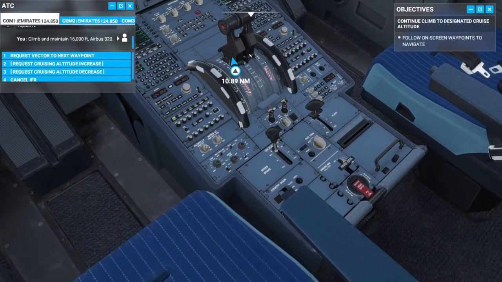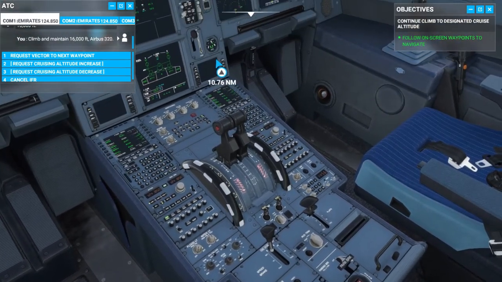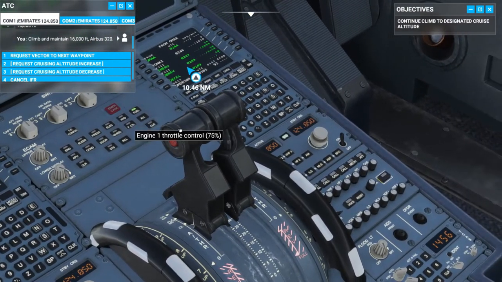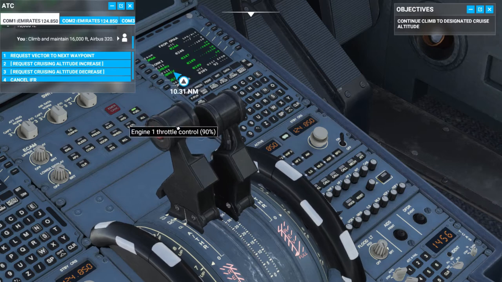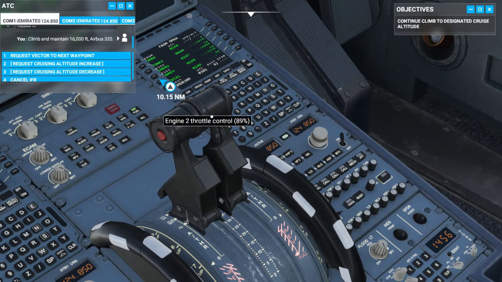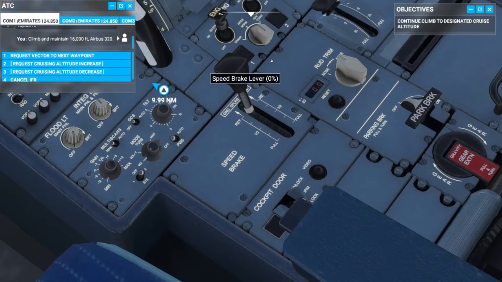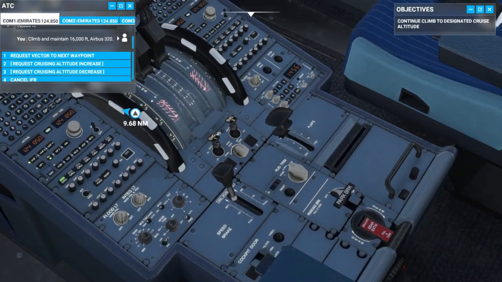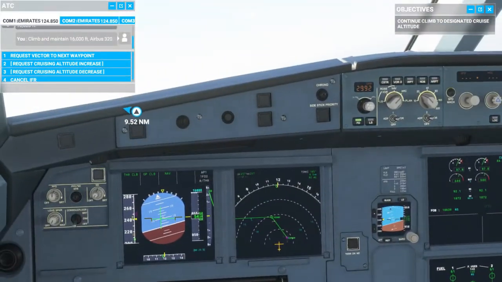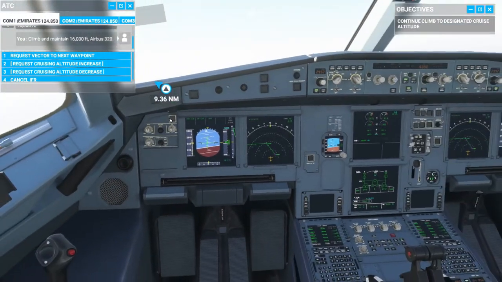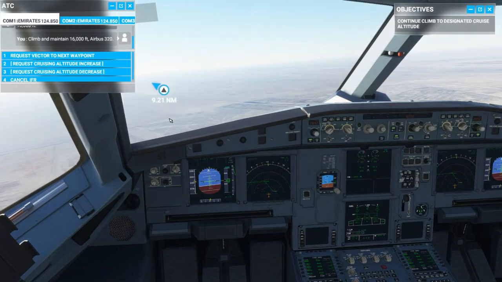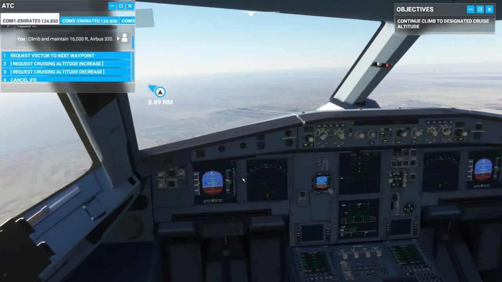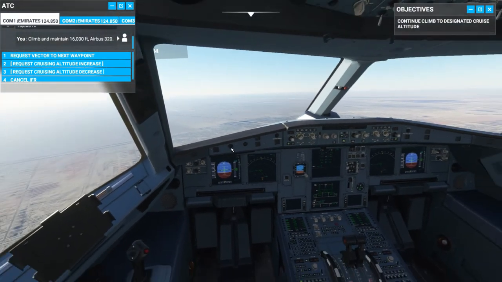Okay, one small issue. Let's move this throttle to climb detent. And my flaps are up. Nice. Okay, so we are climbing, which is good.